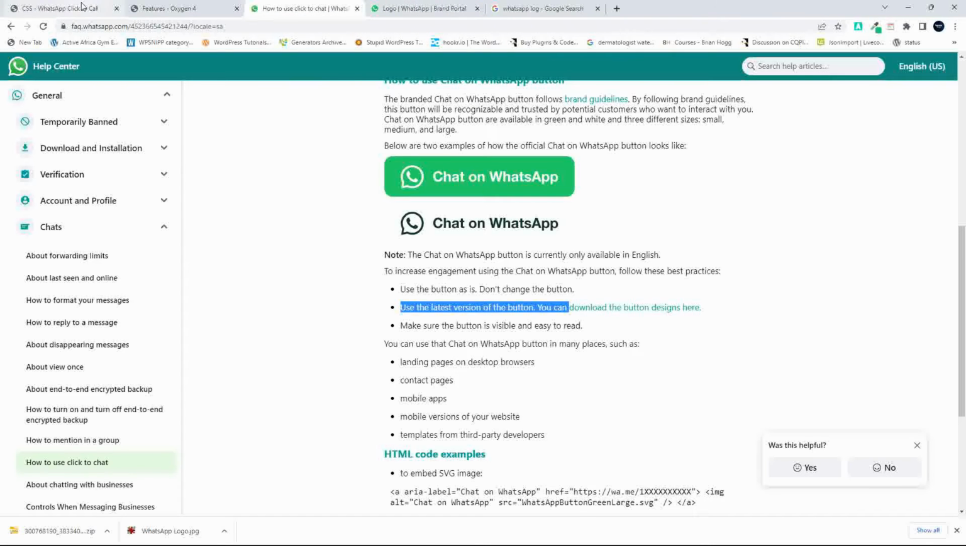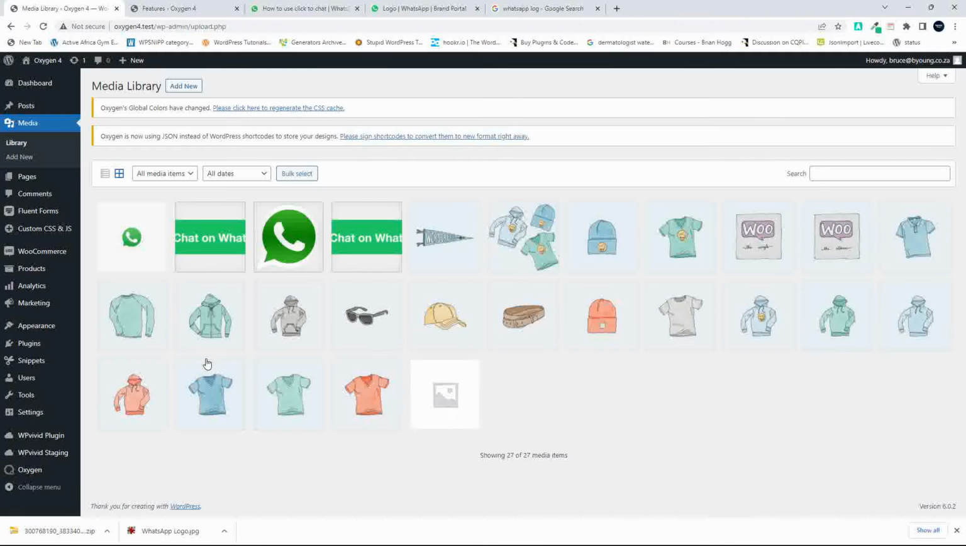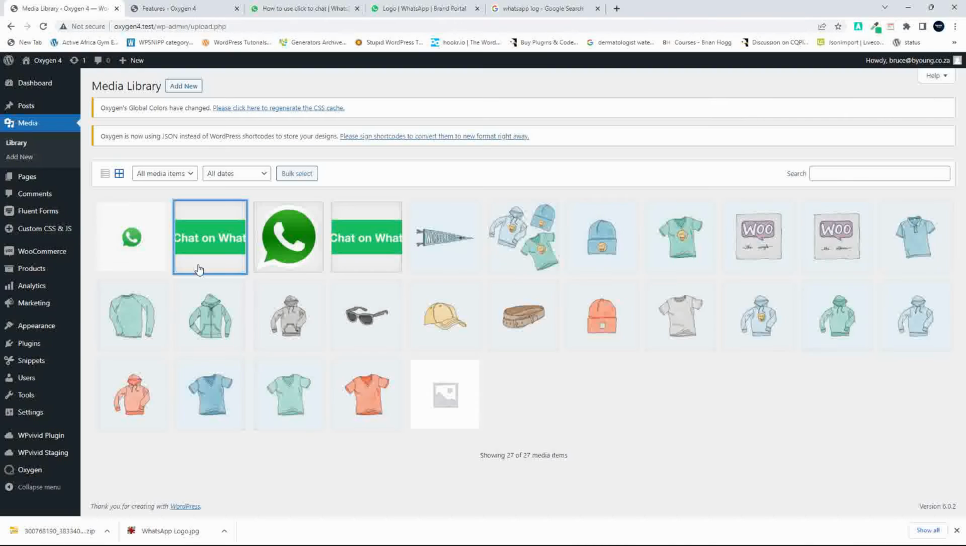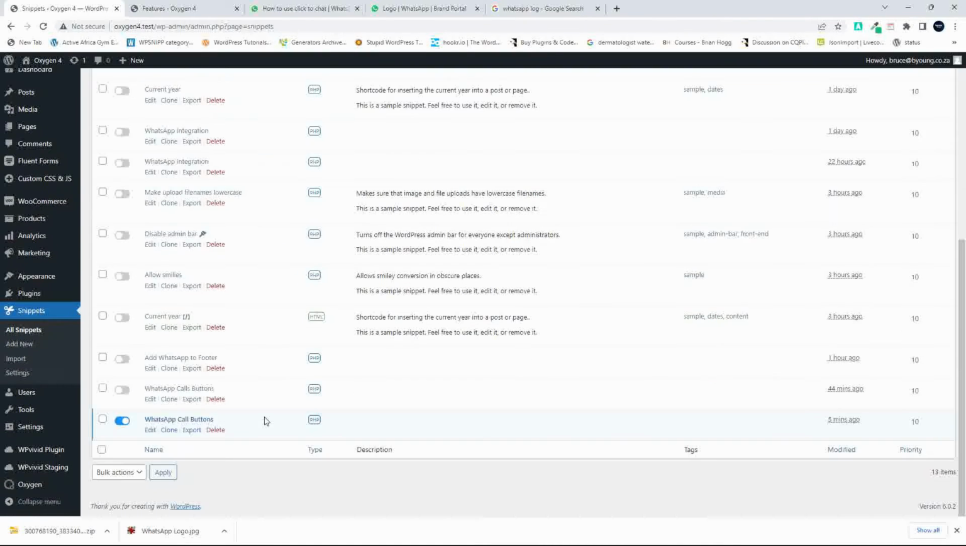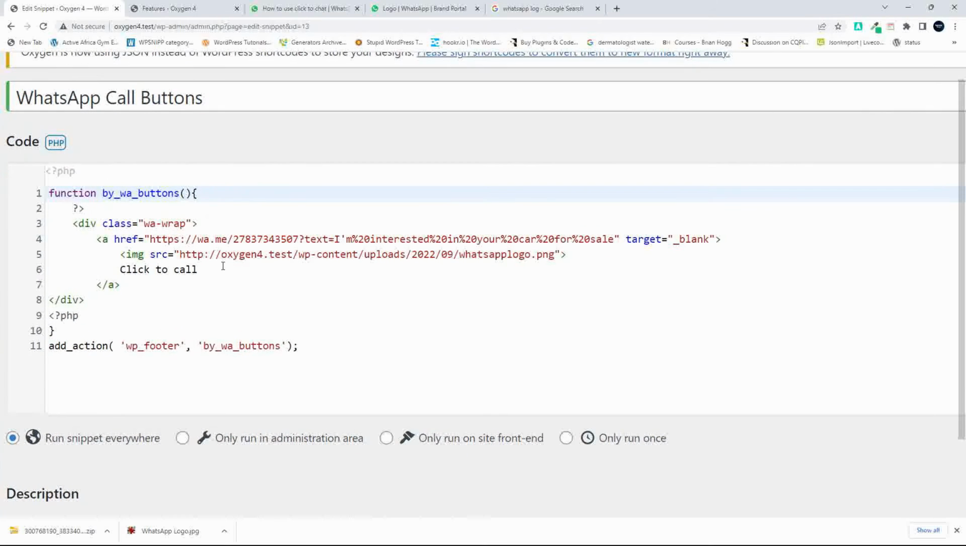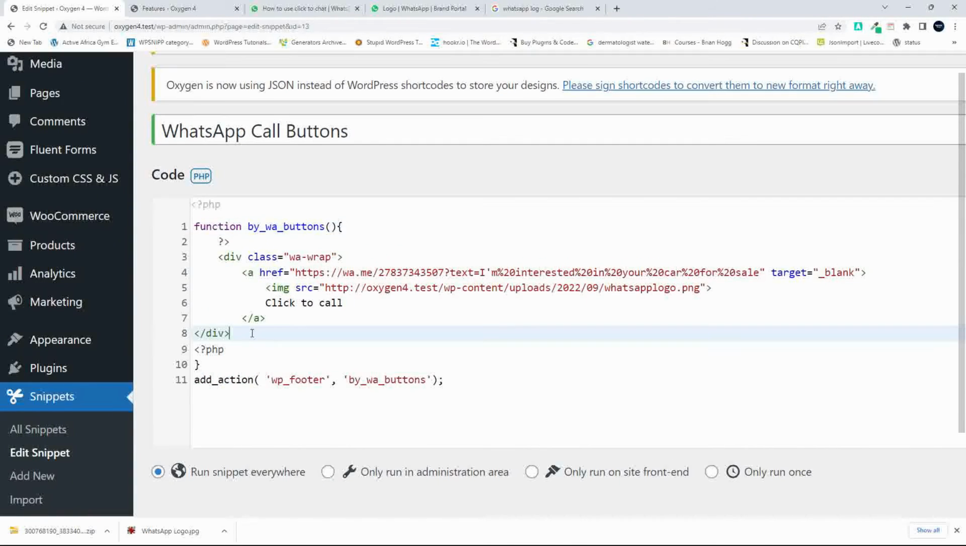I'm going to head back to the website, and in the media folder I've already uploaded that button. There it is, and now I'm just going to copy that URL to the clipboard, then head back to my snippets, scroll down, and open up my snippet. Now I want to create another button, but this time I'm not going to have the click to call part.